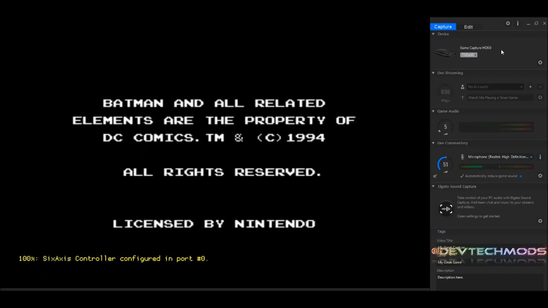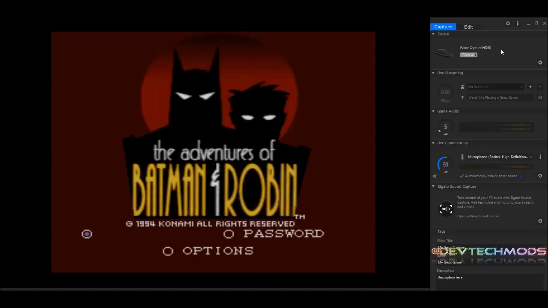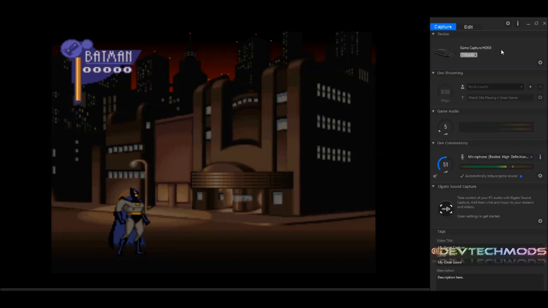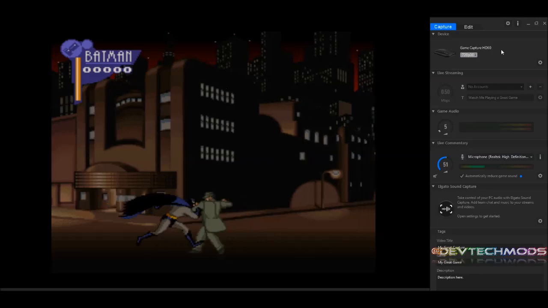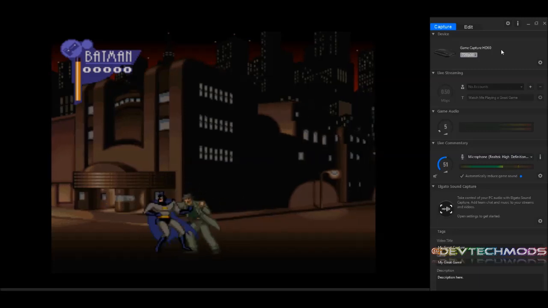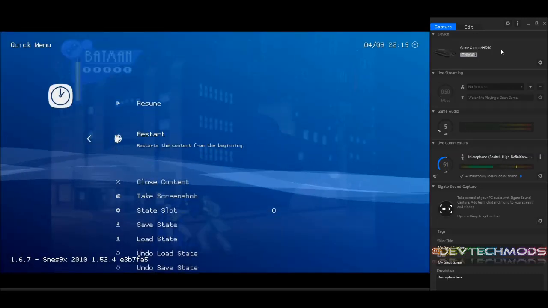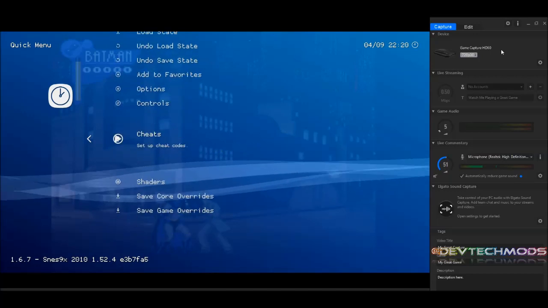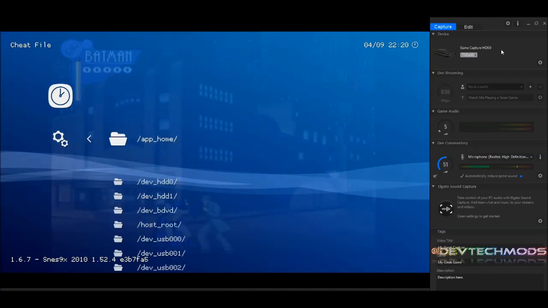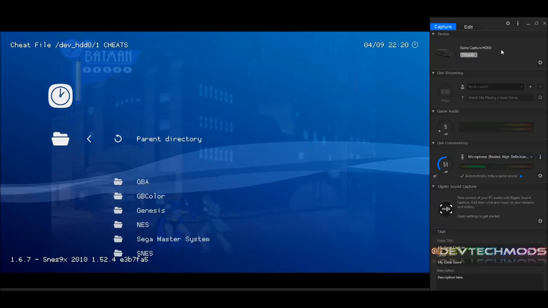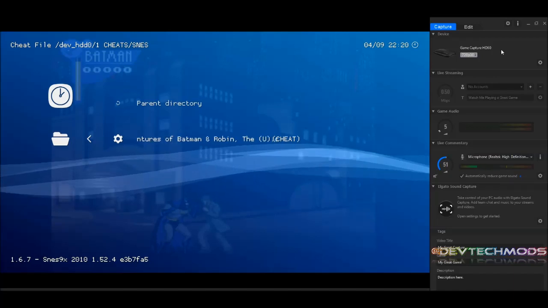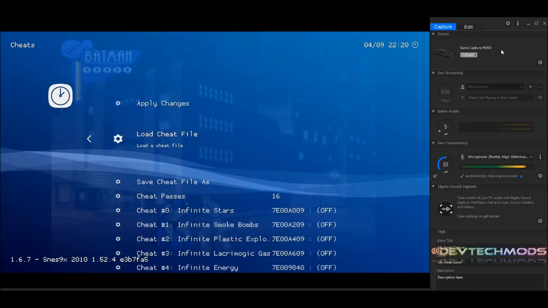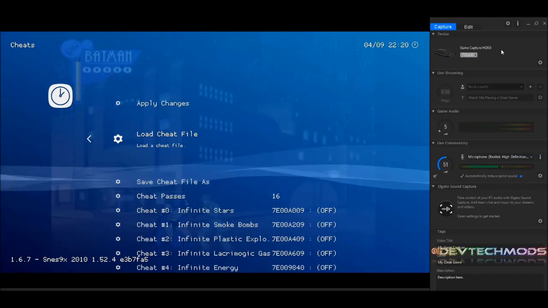And I'm going to go ahead and fast forward through all this stuff. Okay, so here we are, and let's go ahead. And you can see there I'm still running kind of slow and whatnot. So let's bring up L3 and R3. Let's go to cheats. Let's do load cheat file, HDD0. Let's go to the cheats, SNES, and our new updated CHT file. And now notice that where it says cheat passes, notice it says 16.